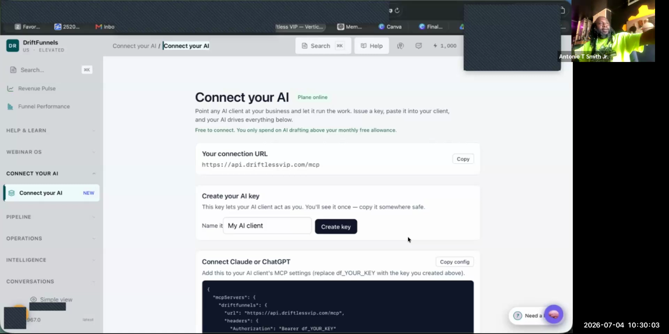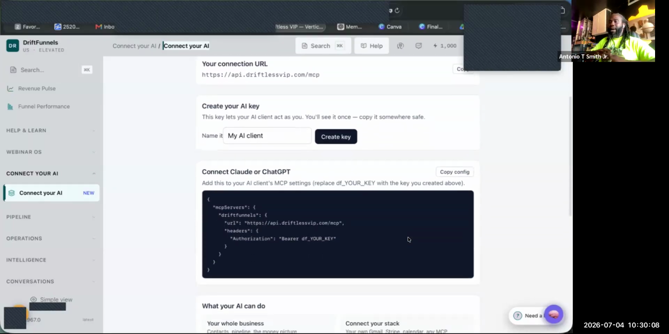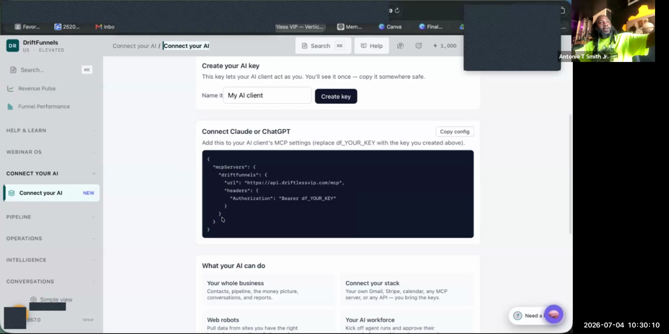Once you do that, you're going to connect your stuff to Claude or ChatGPT or whatever you use. Doesn't matter to me. That has nothing to do with me. Then you're going to see where it says bearer, your key, and you put it there. Or don't do that. If you're familiar with Claude or Codex or something, worry not. Get logged in to DriftFunnels, and tell Codex or Atlas, that's both Claude and ChatGPT, or tell Claude Cowork: take over this screen and set up my MCP for me.